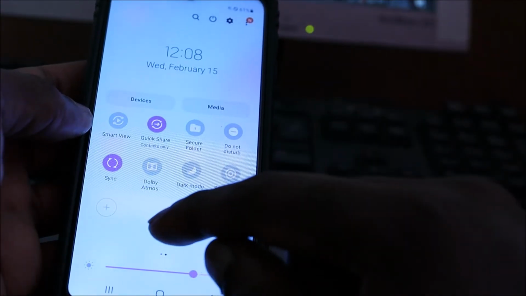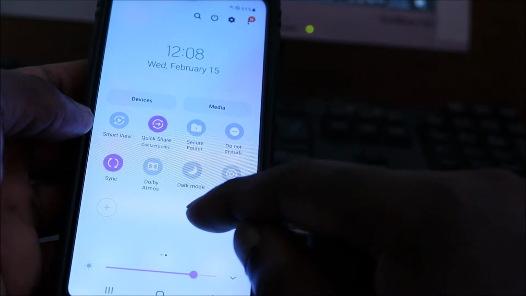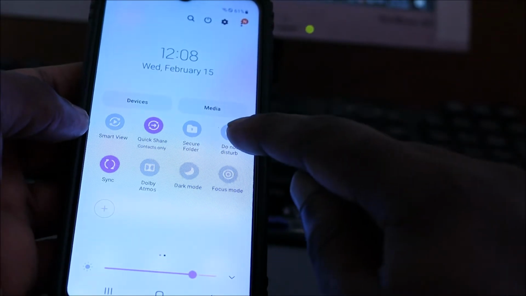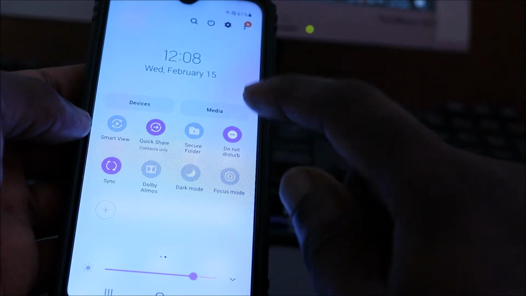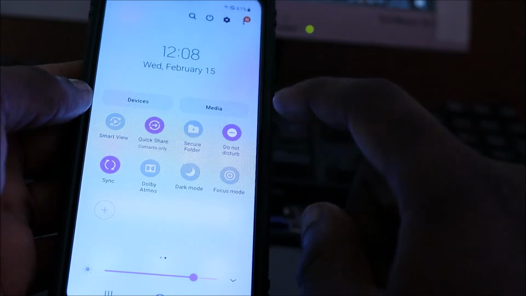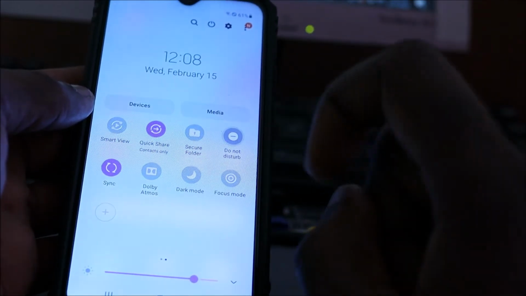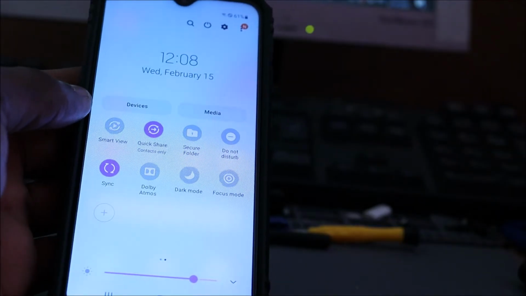The next step is the do not disturb feature, which is this one. You want to ensure that this is off, because this can stop you from being disturbed. So you want to take that off, the do not disturb feature.